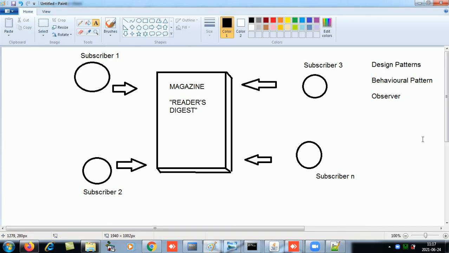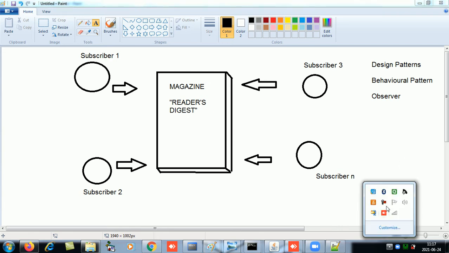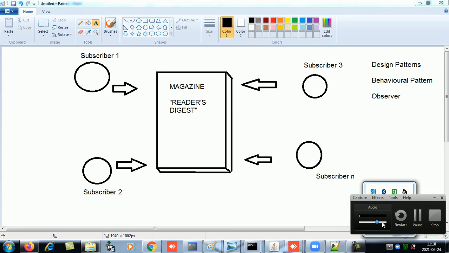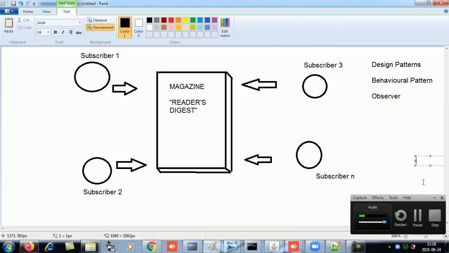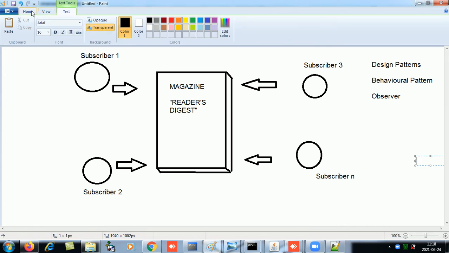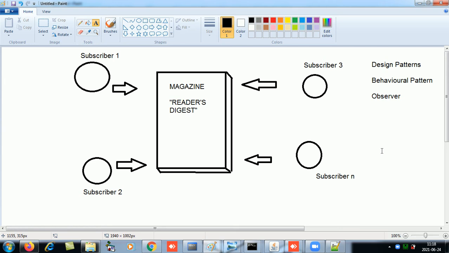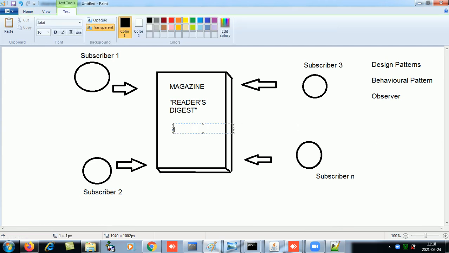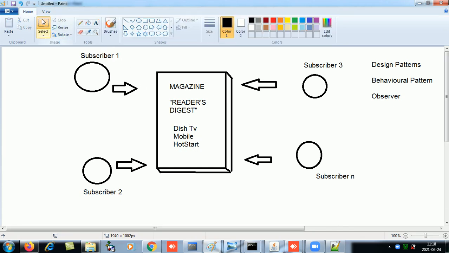Now to understand this observer pattern, let's take a real world analogy of a subscription magazine. We all have our DTH television. We also subscribe for a mobile phone. So you can take this as a magazine, or you can take it as your dish TV or your mobile subscription or your Hotstar subscription, any. So let's take this as our example.